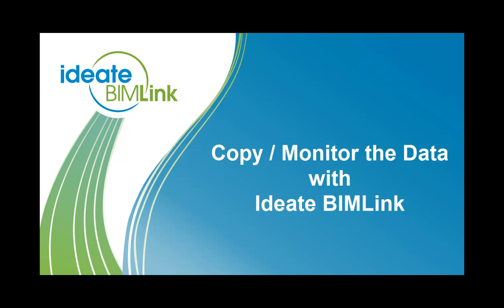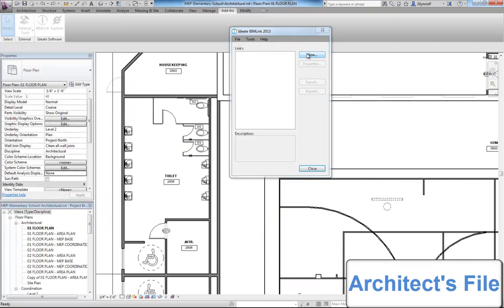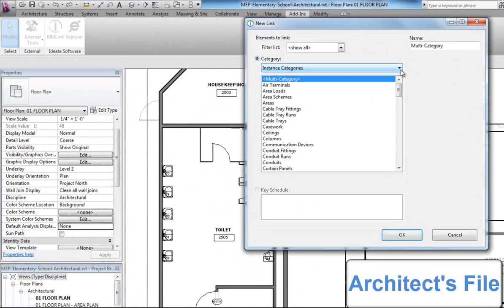The Copy Monitor tool within Revit manages object placement and type selection, but does not carry forward any of the instance data. In this example, we'll look at how this can be achieved with Ideate BIMLink. For our Copy Monitor investigation, we'll start by looking at the data within the architect's model.